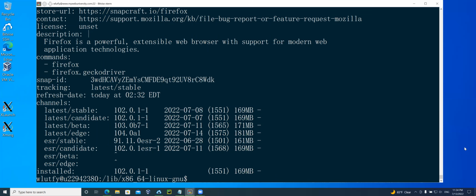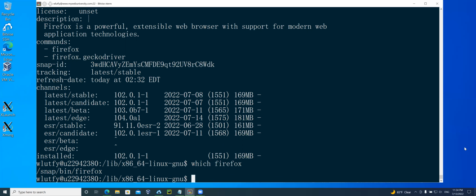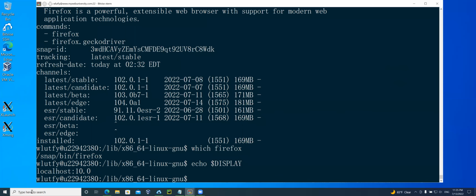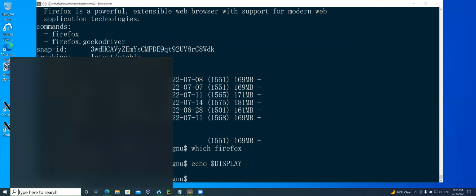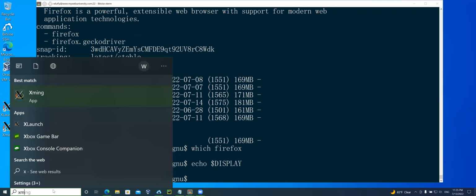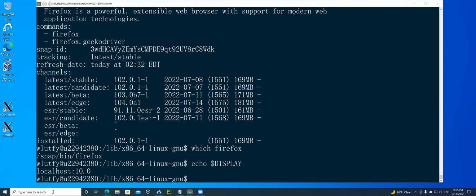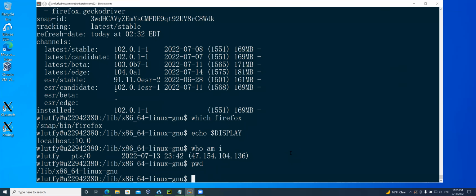So if I want to spin off Firefox, I say which firefox, and that means I can type in firefox here, assuming that my browser is set up, so my display is set up. I am on an xterm, so here I'm going to run Xming. You could use a terminal emulator, or if you're running VNC or TigerVNC, then yeah, on the browser, because the remote server is in Germany. So if I just say whoami.